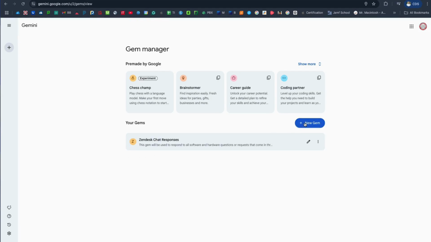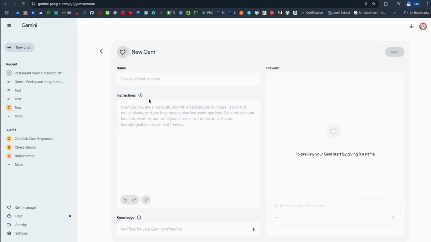So start by clicking on new gem. Here, you're going to give it a name. You're going to give it the instructions that I just referenced, meaning you already gave it directions on what type of output you're looking for. And then a cool thing is, on top of the instructions, you can also give it certain files that it can reference. You can do so by clicking on the plus sign here.